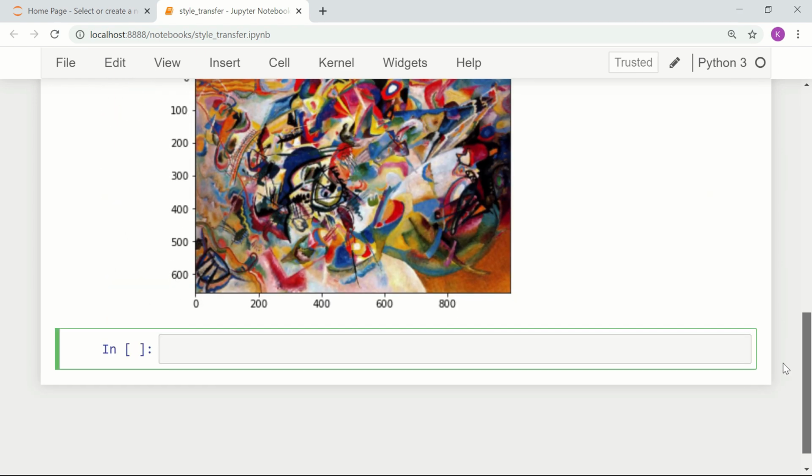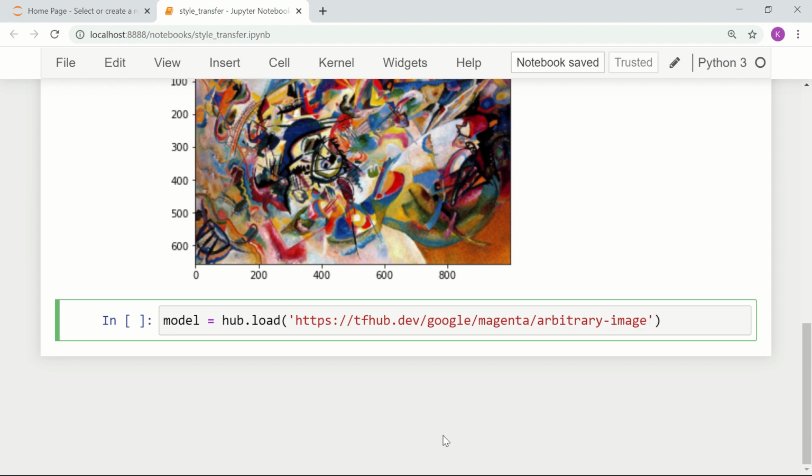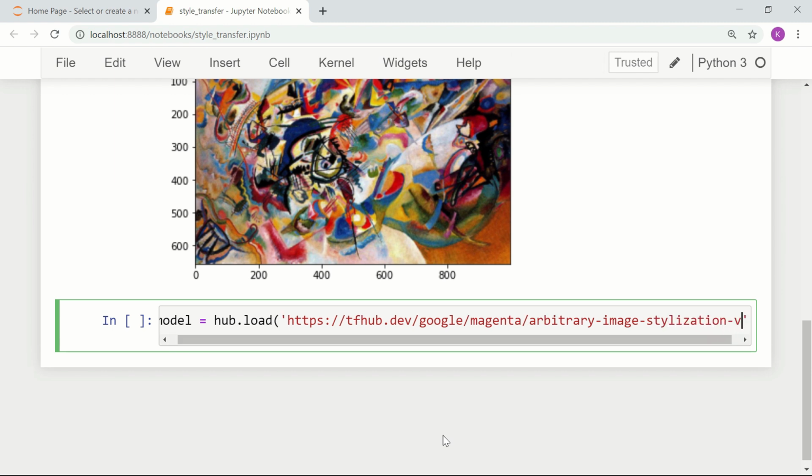Now we load a pre-trained model from TensorFlow Hub. So the pre-trained model is basically hub.load, and the path is https://tfhub.dev/google/magenta/arbitrary-image-stylization-v1-256/2. So that's our model. We load that model.